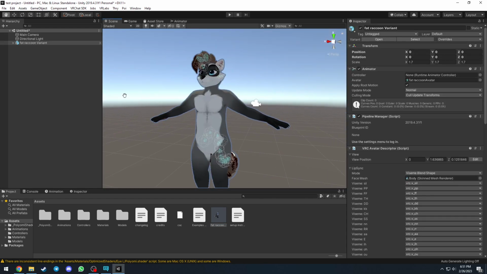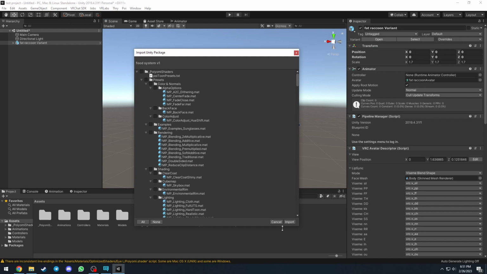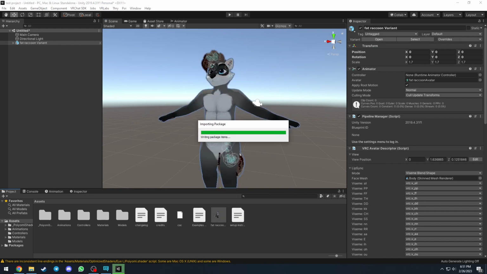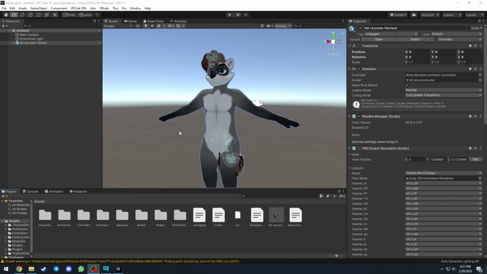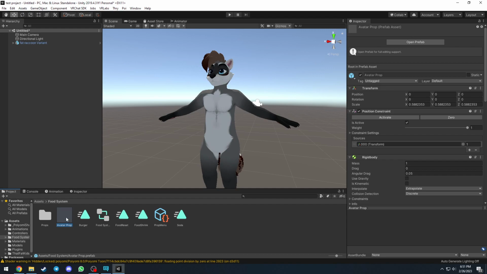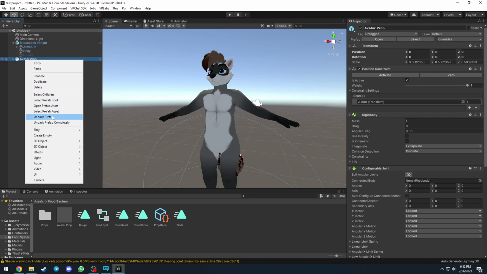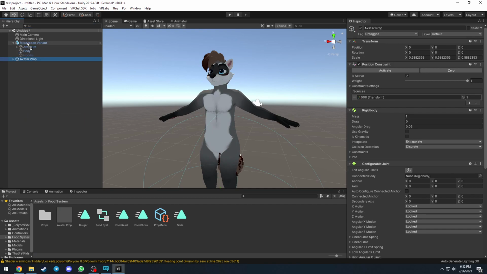There you go. And now we will import the food system. And again, that will take a little while. Okay, now everything's set up and we can get started. So we're going to start by going to food system. And then there's this prefab called avatar prop. We're going to drag that in. Right click, unpack prefab, and drag it underneath fat raccoon variant so it's part of the avatar.